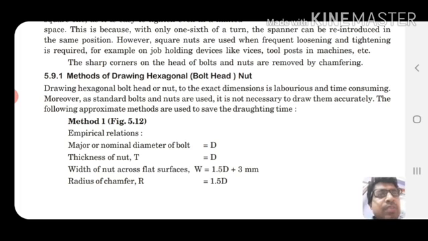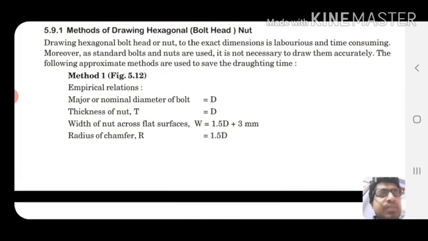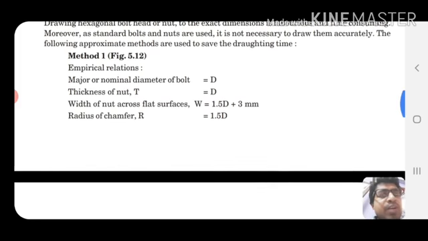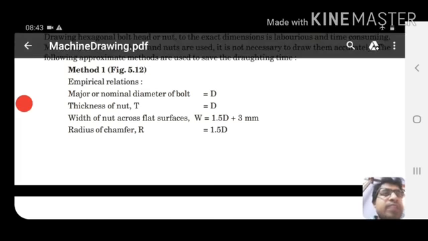First, methods of drawing hexagonal bolt head and nut. Students, you have to remember the several empirical formulas related to D. When you draw machine drawing, first you should remember all the empirical formulas. Drawing hexagonal bolt head or nut to the exact dimension is laborious and time consuming.